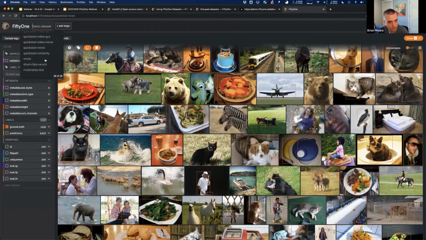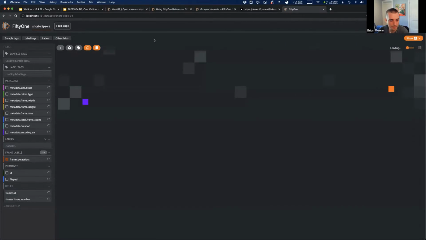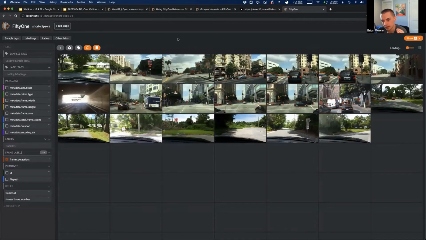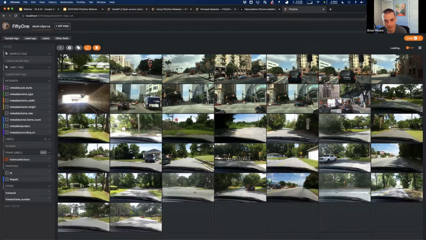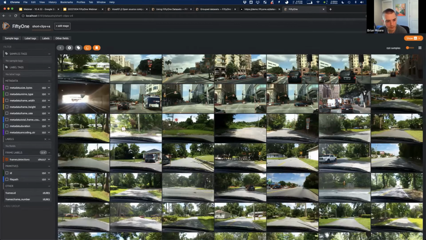Like I mentioned before, the tool does support video. So let me pull up a video data set. So here it is. This is the data set that has 150 videos, 190,000 boxes in the videos. When you work with the video data set, you have a similar sort of layout to the image data set, only you can hover over individual tiles in the grid to see the video played back.